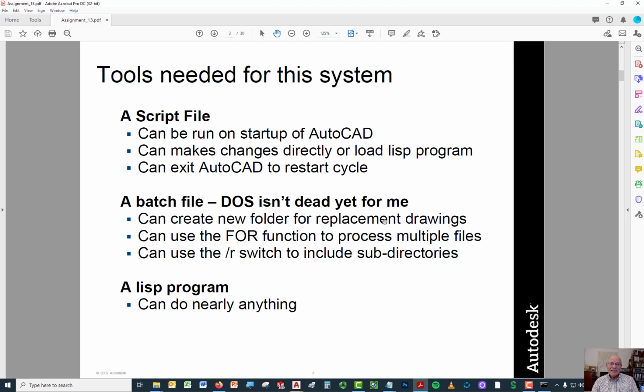But this is really why I think that a program like ours needs to include some experience with DOS before you leave. So there's a couple of reasons for using this. One is that I can create a new folder in the DOS batch file for putting the replacement drawings in.